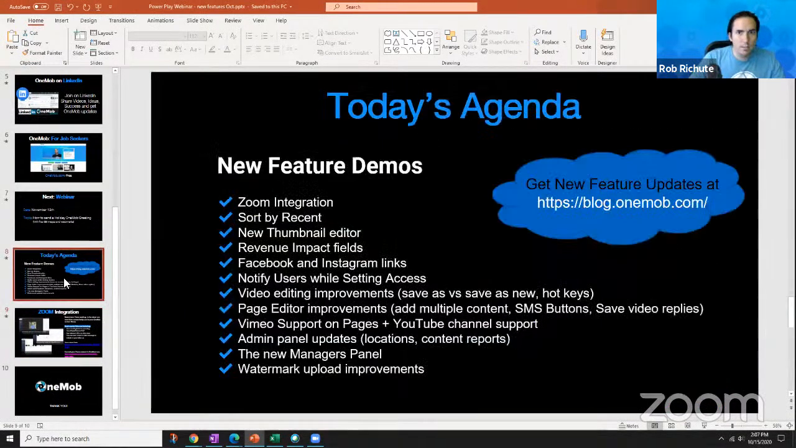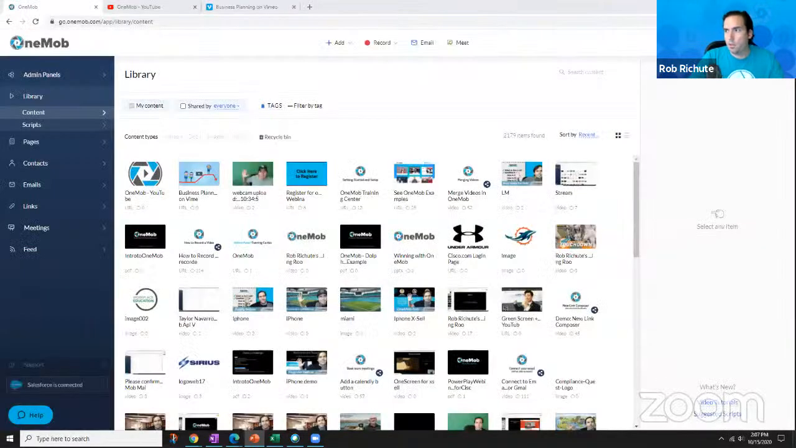So let's move this over. I'm going to use this as my cheat sheet. And we're going to go right to number 2 here, which is sort by recent.